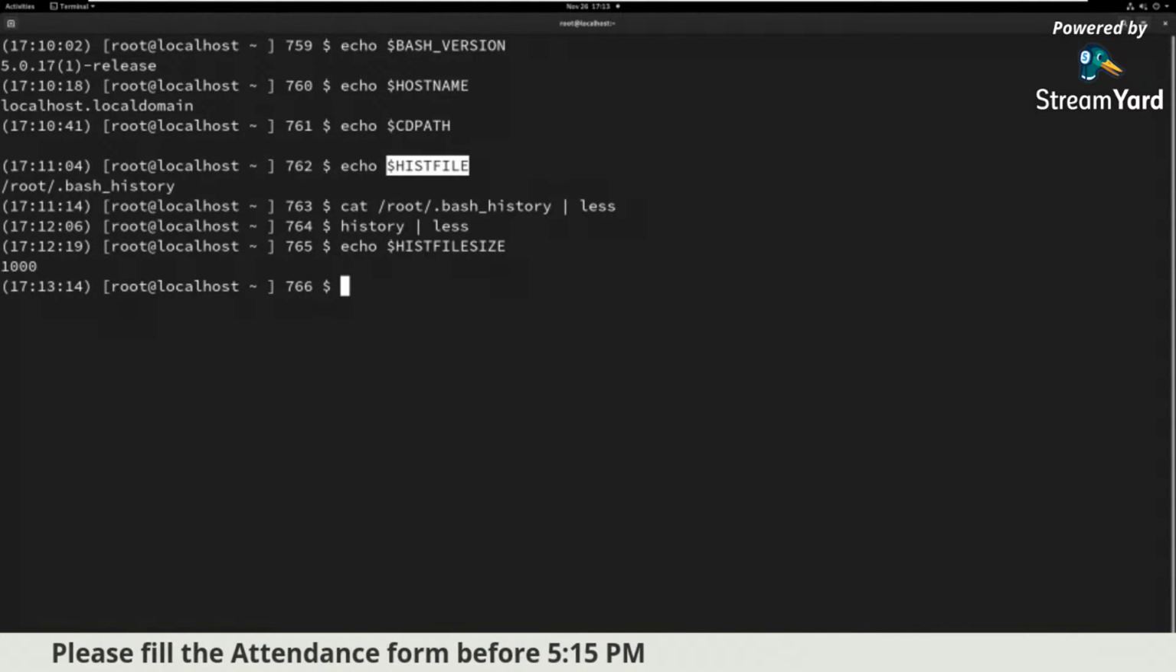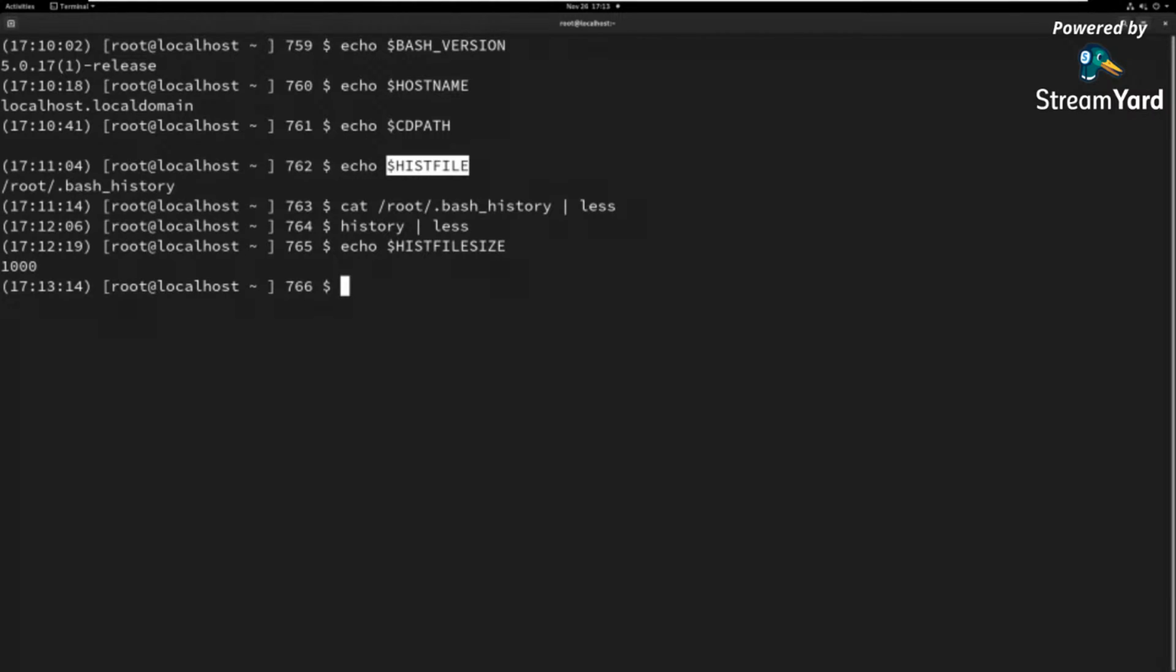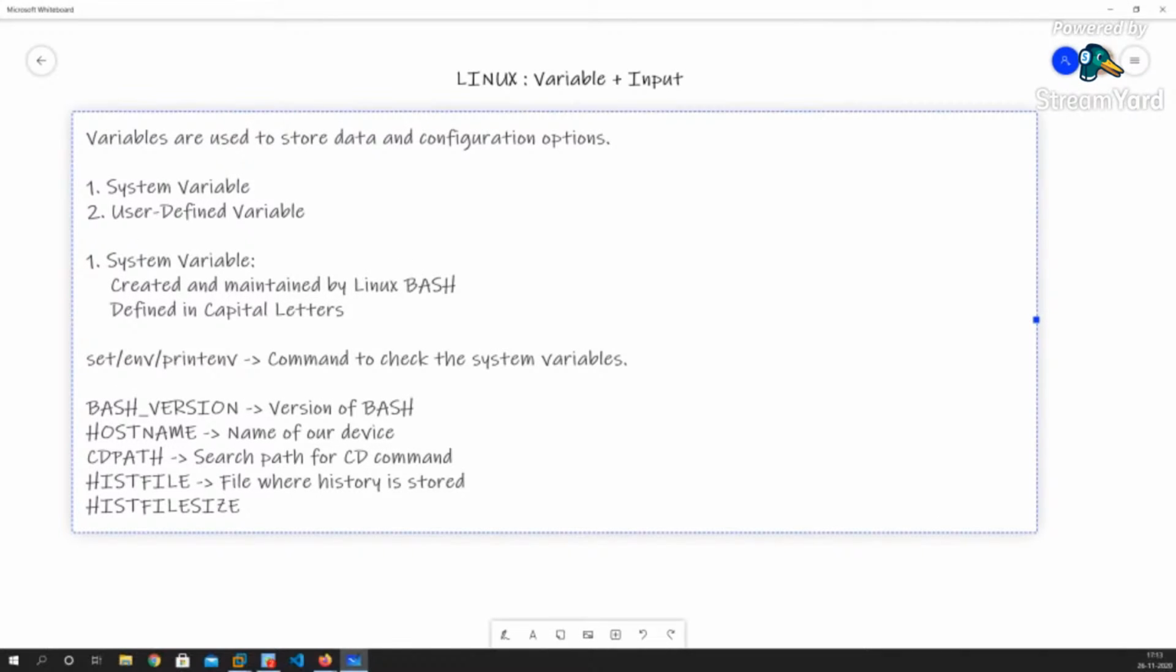And there are the variables HOME and PATH. I think you are familiar with the HOME and PATH variables. Also, now let us look at user defined variables.